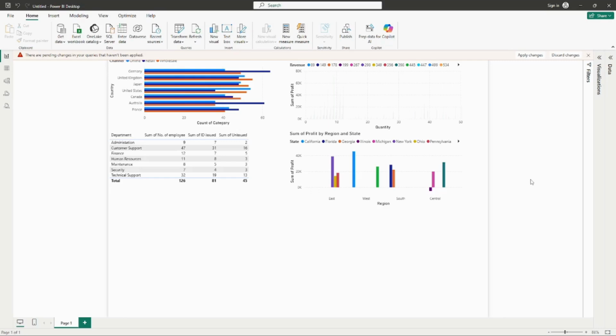Today, I'll walk you through how to connect Azure SQL Database in Power BI, even if you're a total beginner or just need a quick refresher. By the end of this guide, you'll know exactly how to establish that connection so you can start visualizing your data effectively. Let's dive right in.